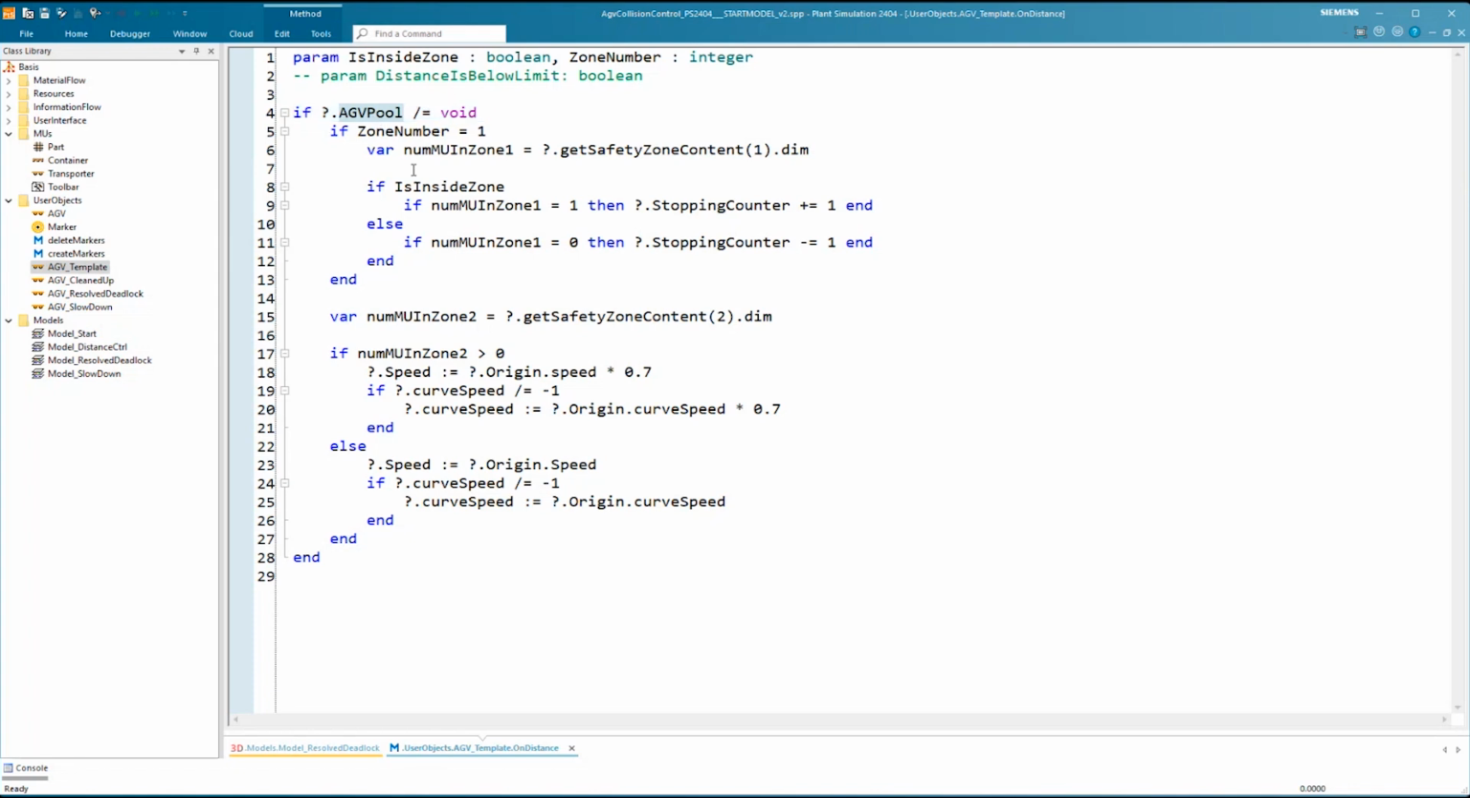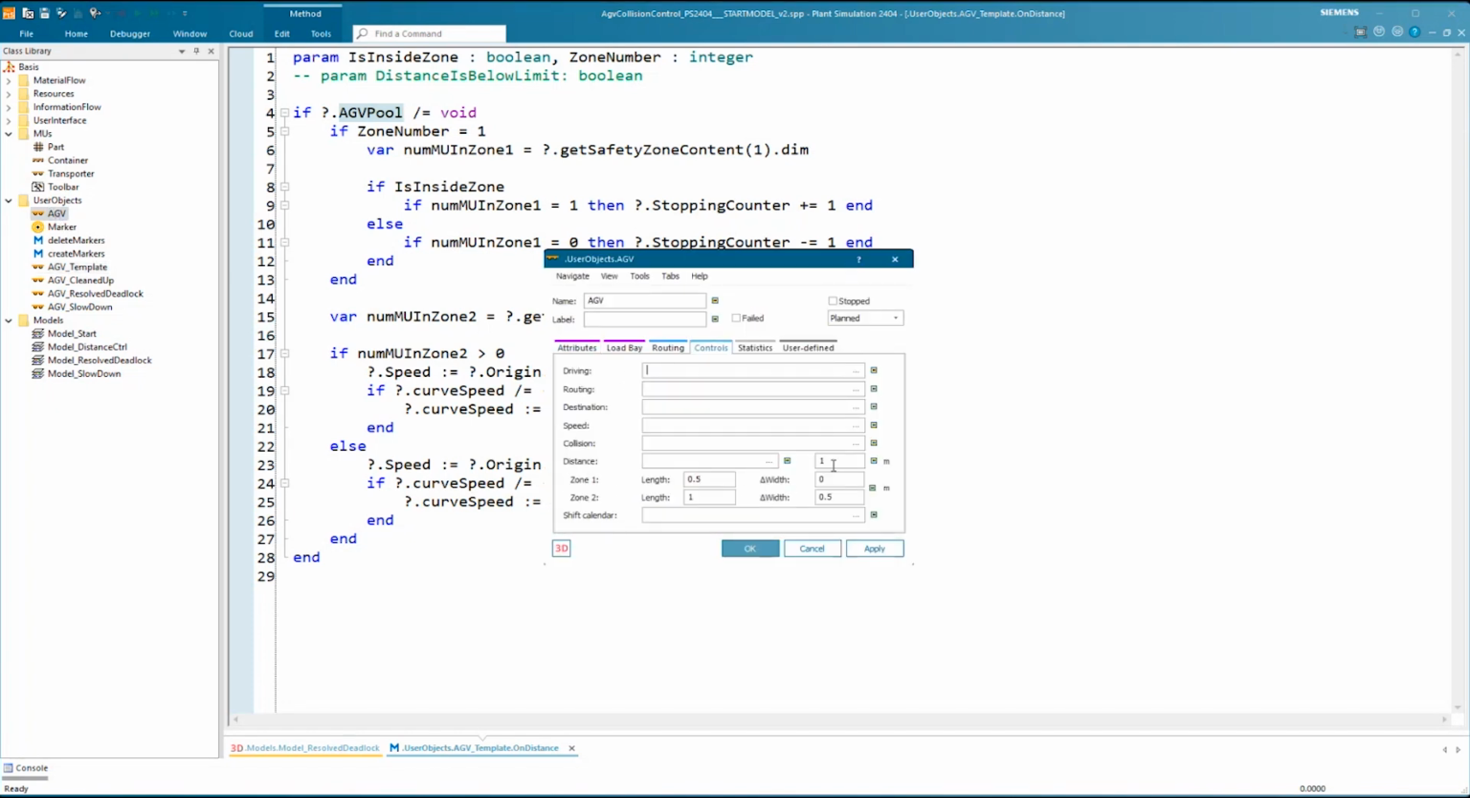So if AGV pool is void, it means that the AGV is like a forklift or some kind of track-bound AGV that moves on tracks. Then this whole safety zone concept isn't working like that. In that situation, you would use the older distance control, where you define a distance of 1 meter to the vehicle in front of you on the track in front of you. And then you would use this alternative parameter here, distances below limit, which tells you is someone closer than 1 meter to me or not.